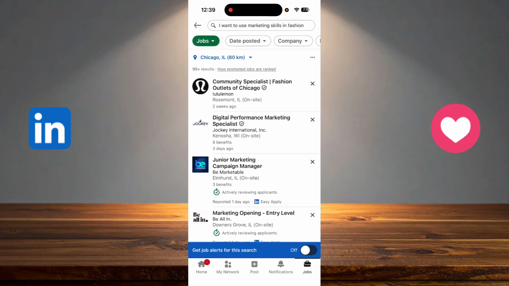And if you want to get alerts about that job, you can activate the option at the bottom of the screen, which says get job alerts for this search. You can turn it on like this, and you can turn it off if you don't want to receive alerts.